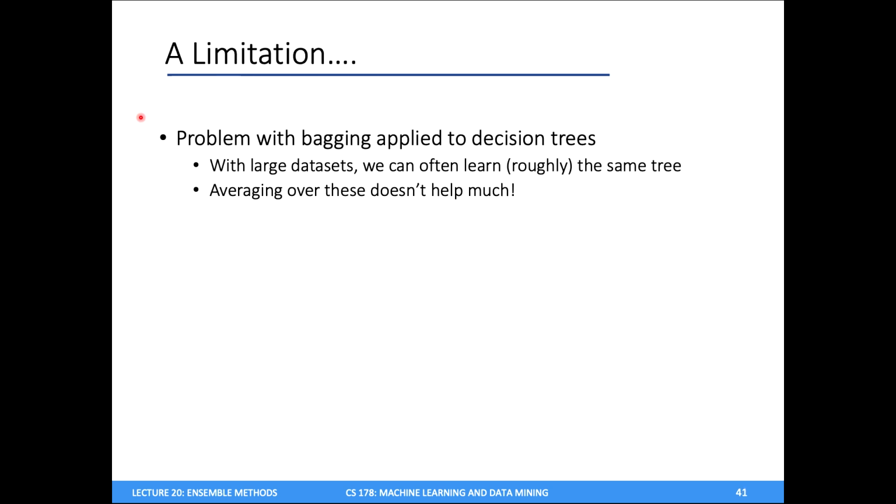One limitation of these bootstrapping methods is that if you apply bagging to a decision tree, if you have a very large data set, oftentimes you're just going to learn roughly the same tree at the end of the day. Even if we resample our data, it doesn't really matter. We've got enough data that each tree looks pretty much the same.